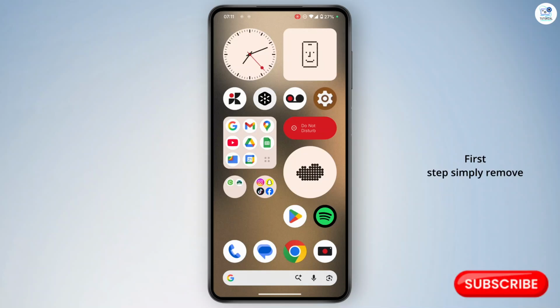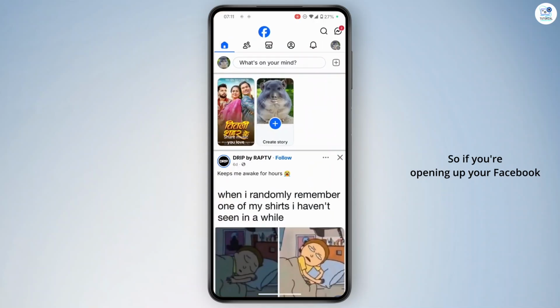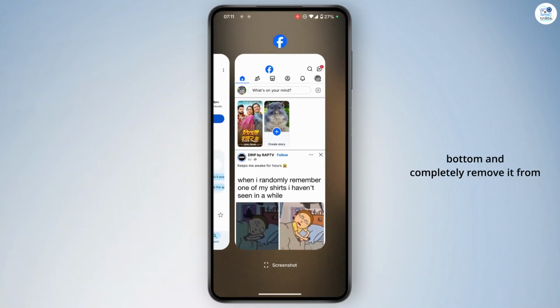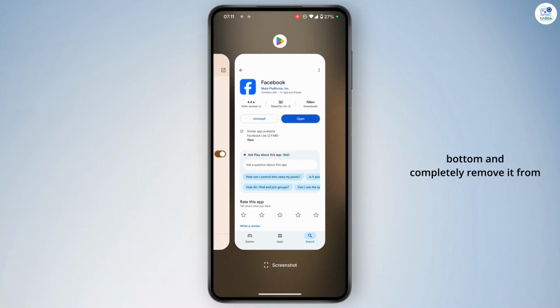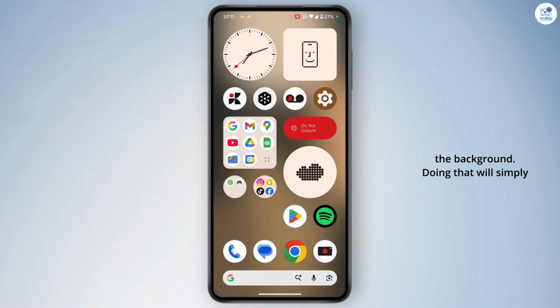First step, simply remove your app from the background. So if you're opening up your Facebook app and there is a black screen, simply swipe up from the bottom and completely remove it from the background. Doing that will simply restart your Facebook app.